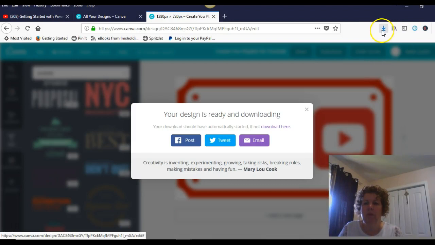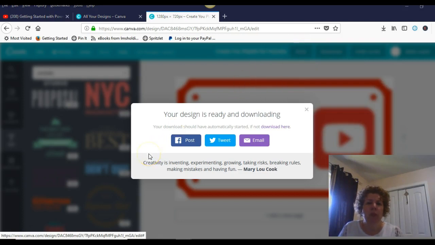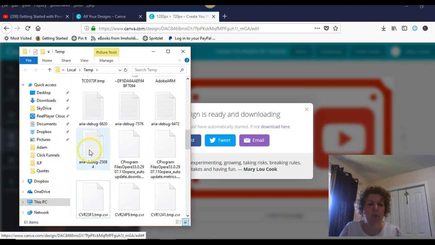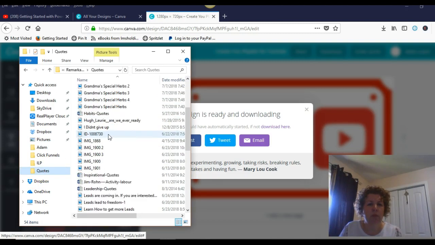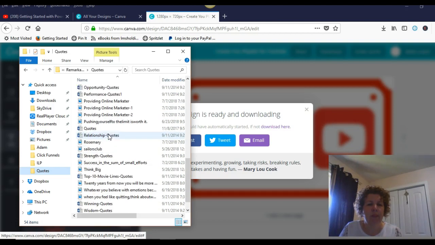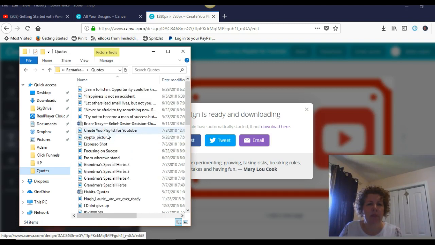So I'm just going to go to where it's located. And what I like to do is open the folder and then move it to a folder that is easy to find. So I'll just move it to my quotes because I've got a bunch of quotes in there. And if we go into quotes, I just can't find it now. Yeah, right there. Create your playlist for YouTube.